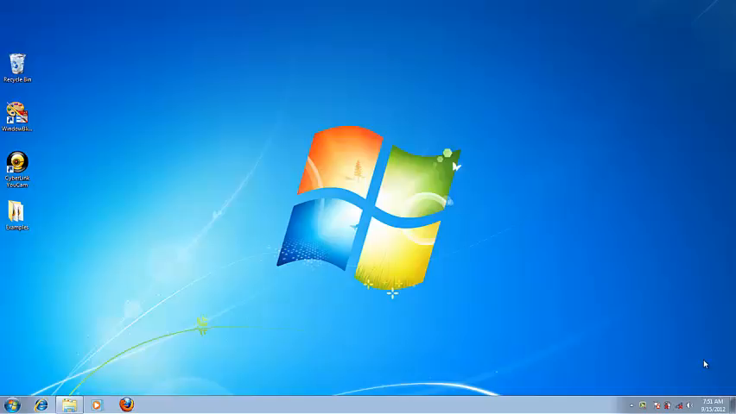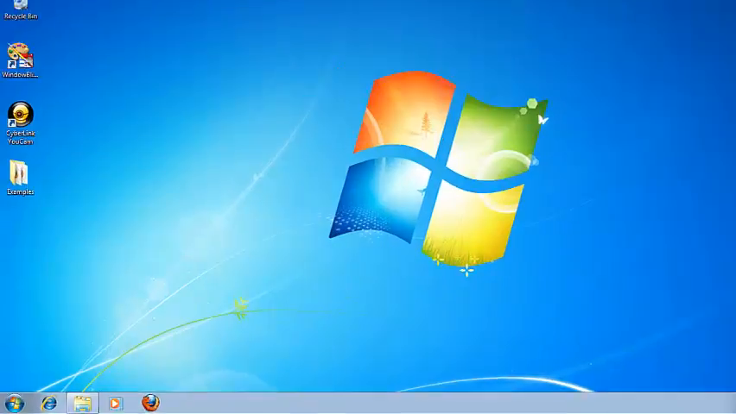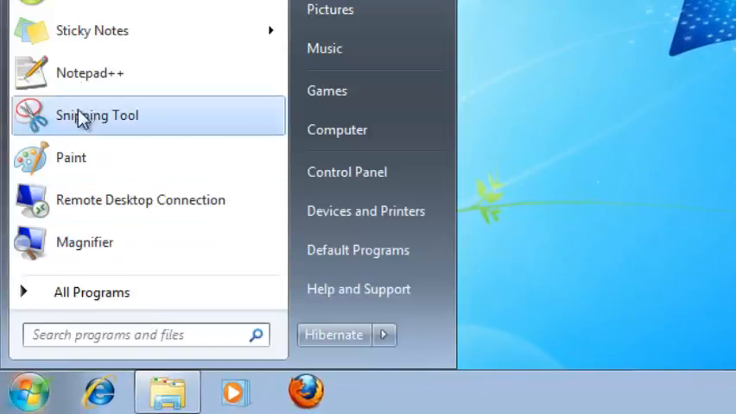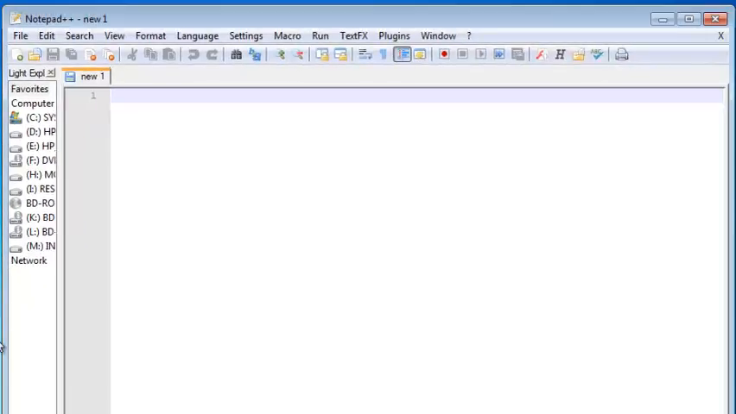In this tutorial, we're gonna work with displaying images in HTML. So let's get started. I'm gonna click on Start and Notepad++ to bring up the text editor that we're gonna use to write our HTML code.